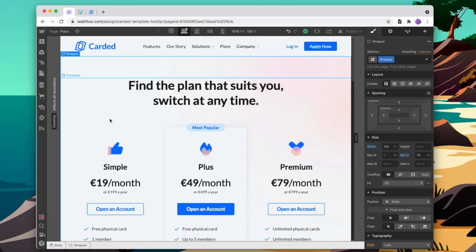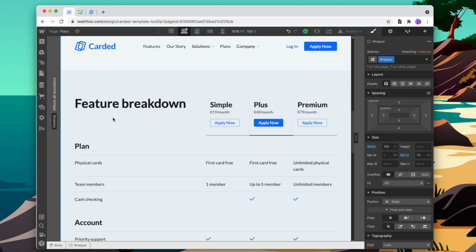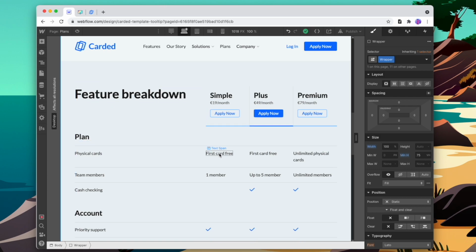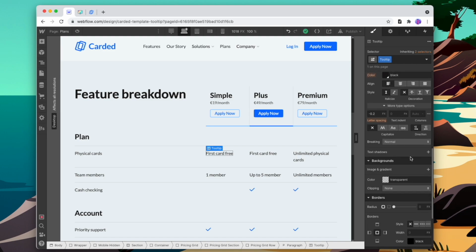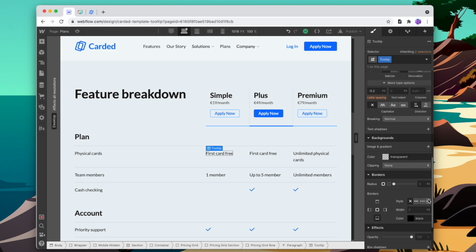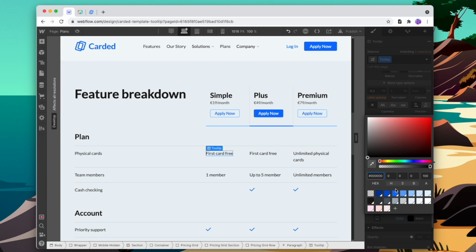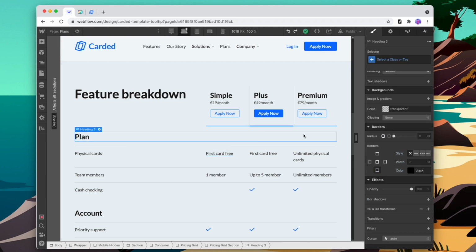So here's my pricing page in Webflow, and we're going to scroll down to where we want to add the tooltip. We're going to add it to this piece of text. So we're going to click on our text span and add the class of tooltip. Since we want it to look like it's hoverable, we're going to add some styling. So we'll scroll down to our borders, add a bottom border, make it dashed, and make it a nice blue color. And that looks pretty good to me.